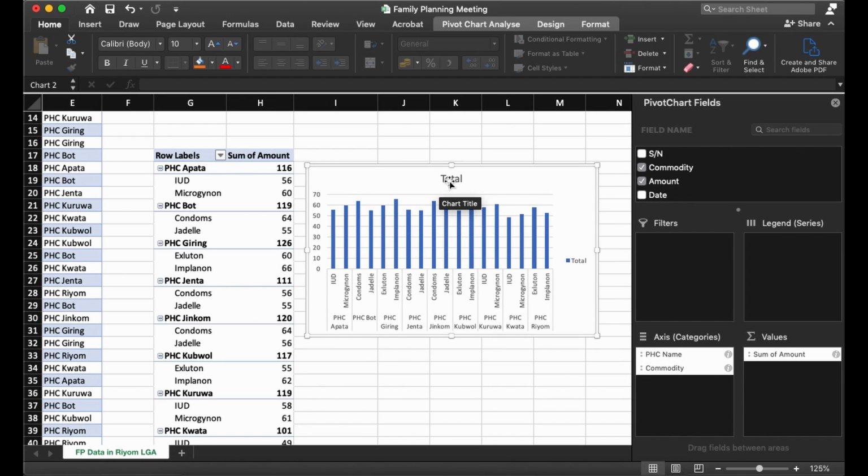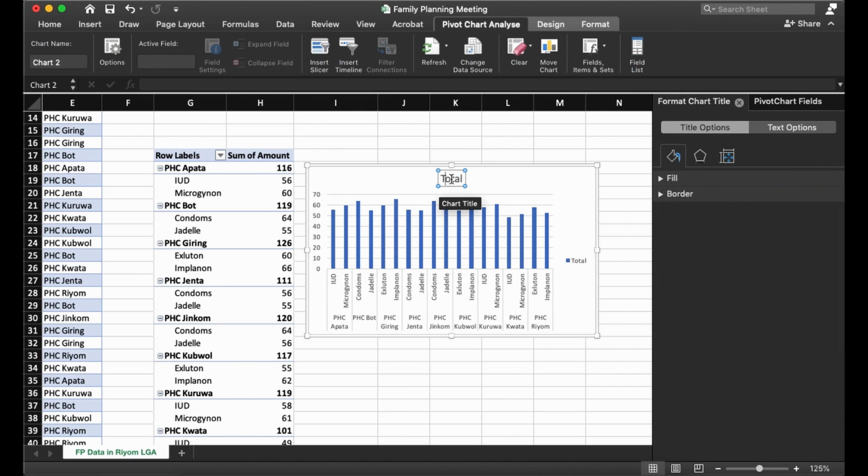Just like we did in charts, you can edit the chart's information here. First, the chart title, by simply double clicking on the pivot chart title. We can call this chart showing the number of commodities per PHC.